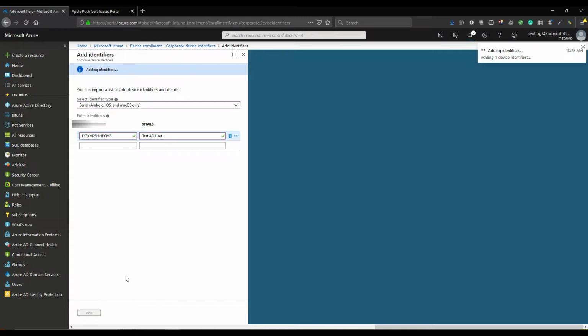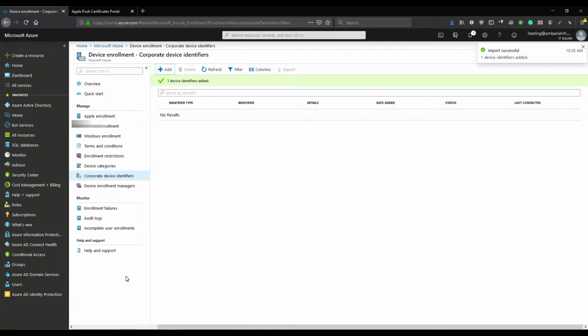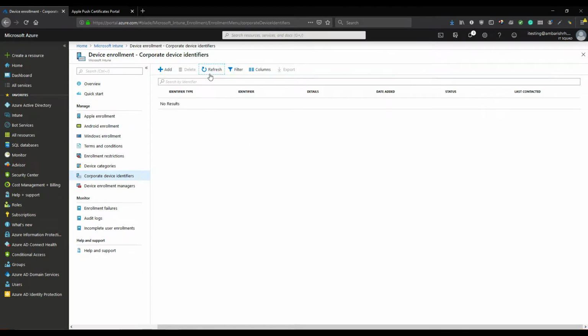So you just add the serial number of the device to Intune, and that's how the device should be recognized as corporate. So we're just adding an entry, making sure that the device is available, and whenever it enrolls, it identifies the serial number and says yes, this is a corporate device. Give them access to the resources. So we have done the corporate device identifier.